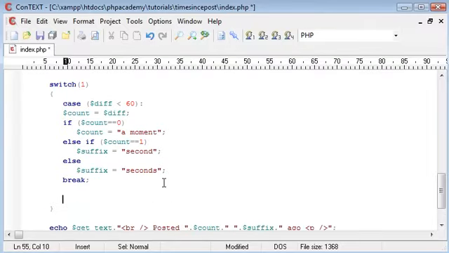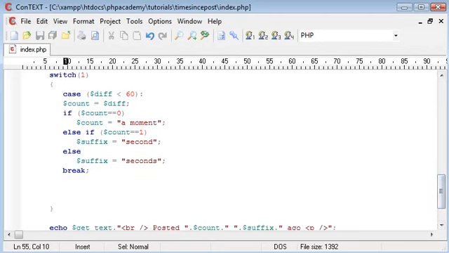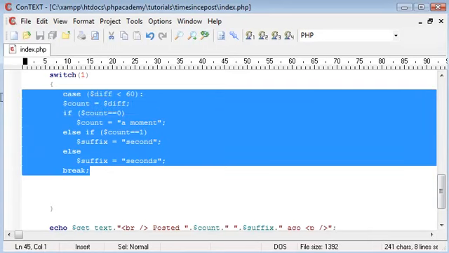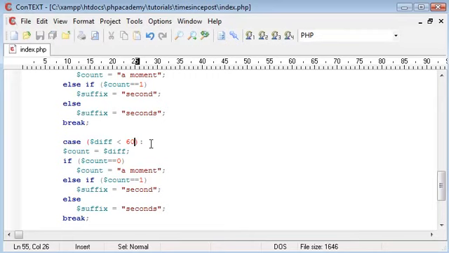Now what we need to do is go on to do the second case statement, and this is going to be for minutes. Okay, so this is going to be a bit different. I'm going to basically copy and paste this down, and this is going to allow me to keep the same structure but change the conditions inside the case statements, or the case conditions.